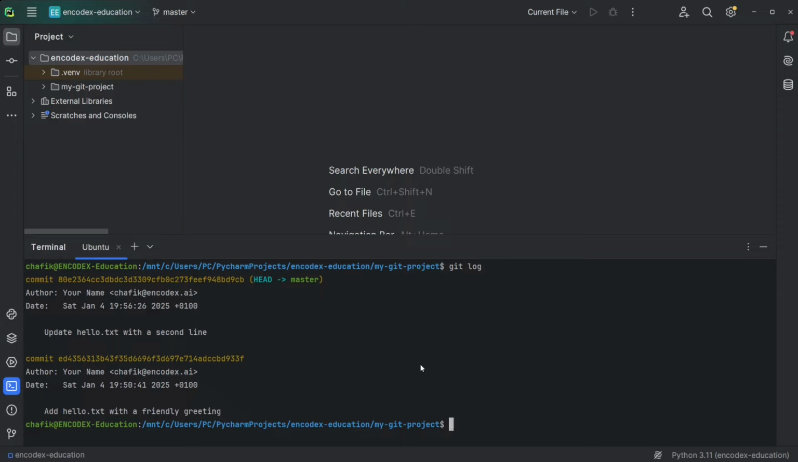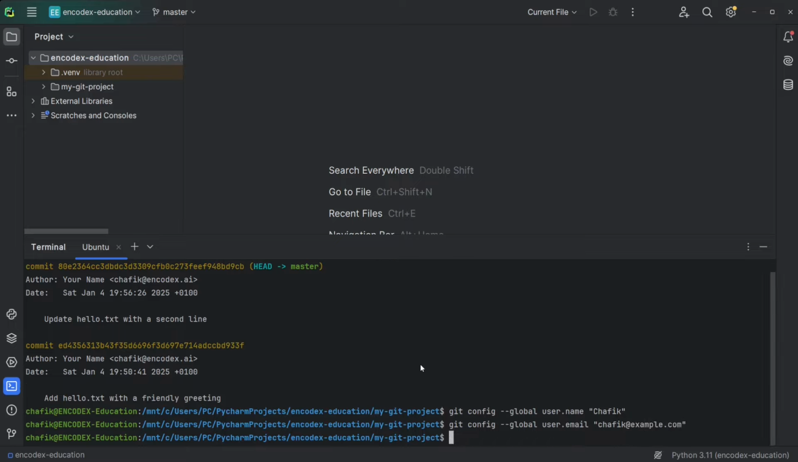If you get an error saying "please tell me who you are," it means Git doesn't know your name or your email. To fix that, we can do git config --global user.name, and you put your name. For example, Shafiq is my name. Perfect. And for the email, we do git config --global user.email, and we put shafiq at example.com. Perfect. Then you try to commit again.